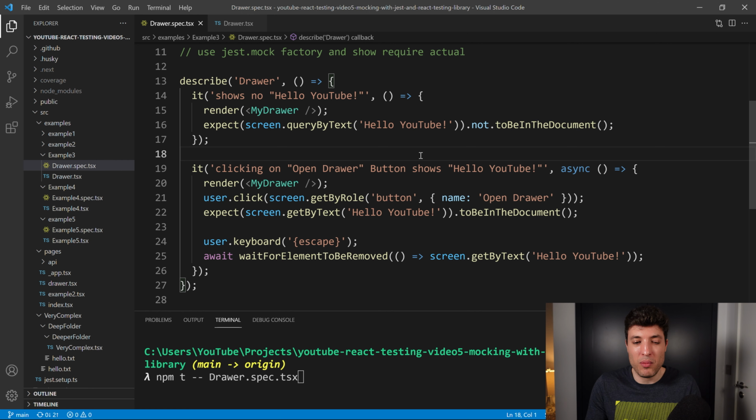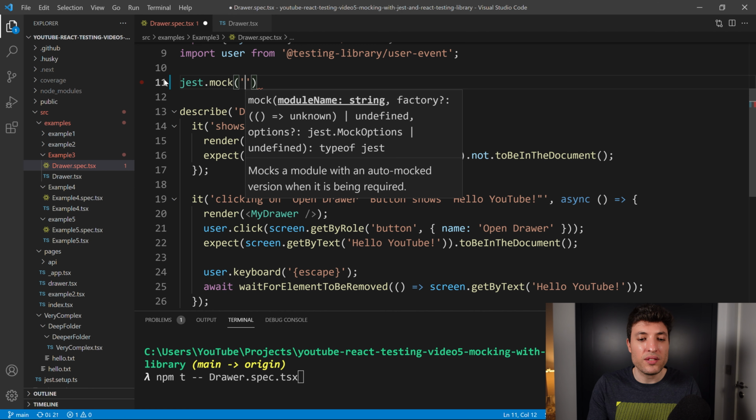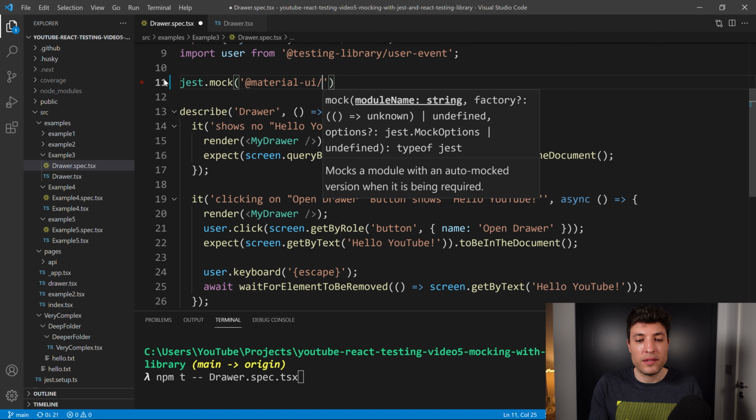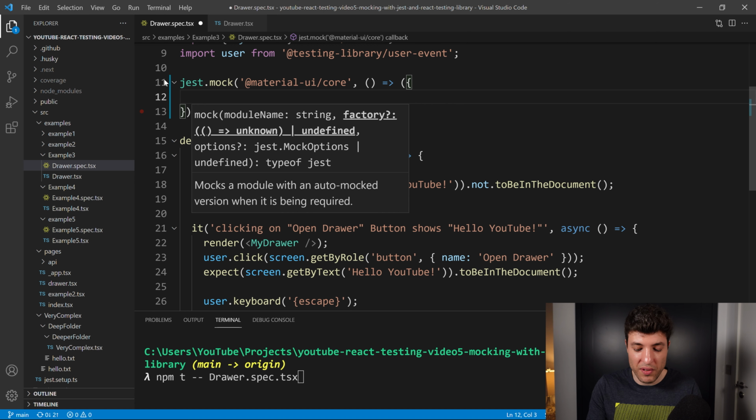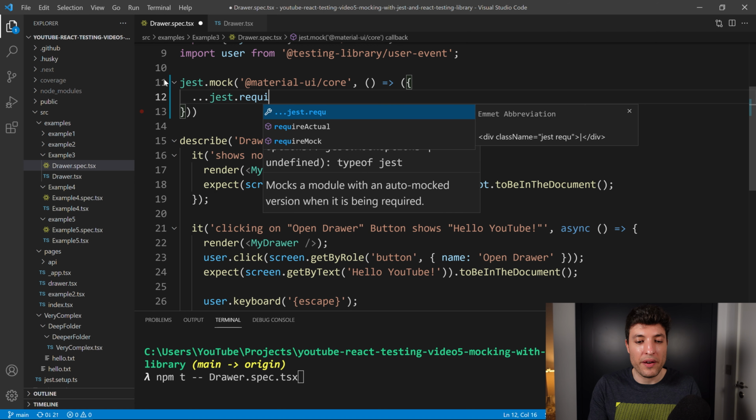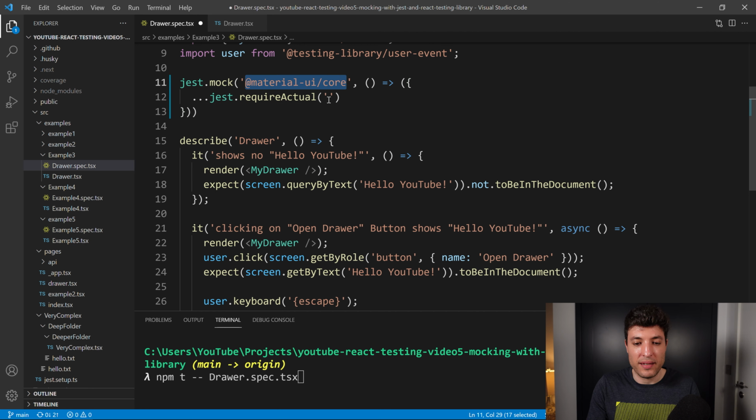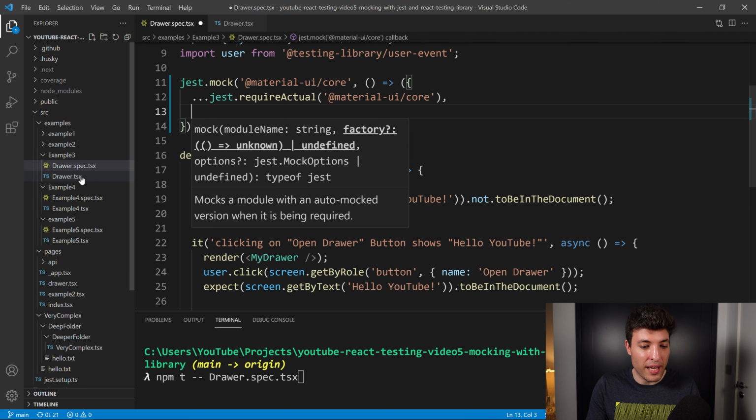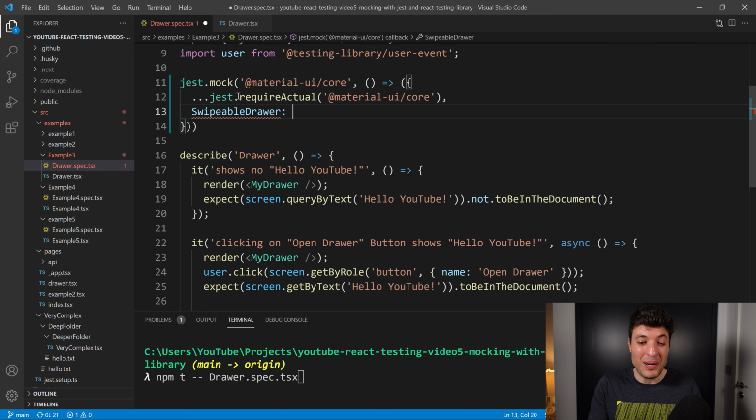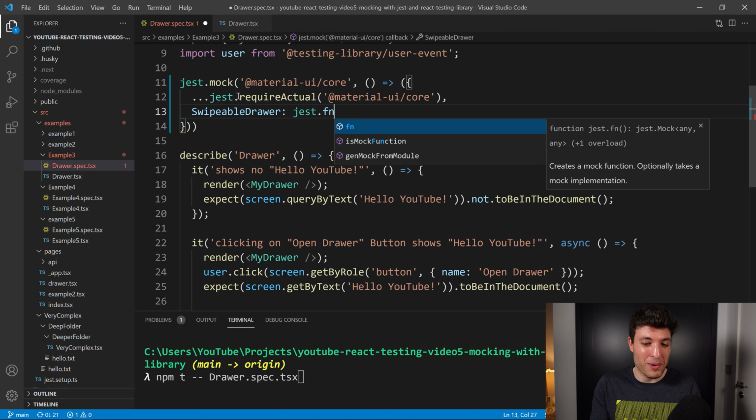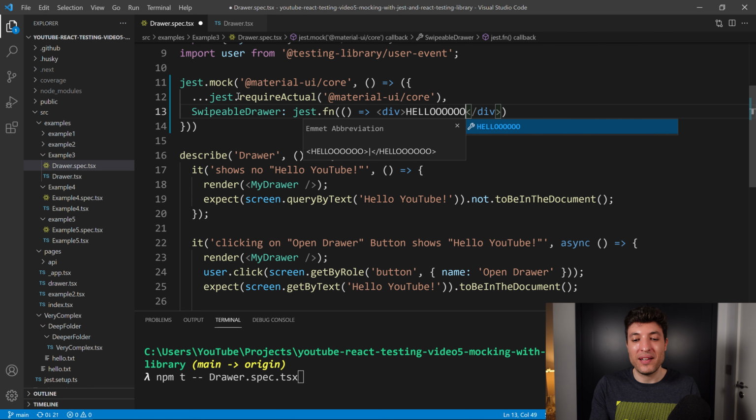So I will show you how you can mock that one coming from the same library. Let's do jest.mock Material UI/core, and now we will pass the same exact factory we passed before. We will do jest.requireActual, and now I will pass this Material UI/core, and I will just copy the name of the component because I don't know how to write that. My Portuguese doesn't allow me to type that, swipeable drawer. I'm sorry. And I will just do the following: div, and I will just do hello like that.